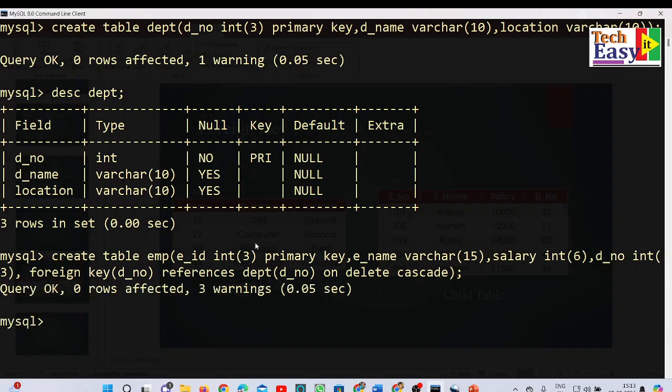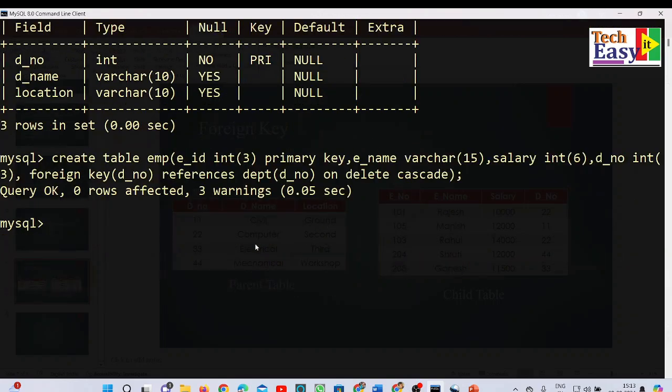Now here you can see your child table has been successfully created. We can describe your child table with the describe command.